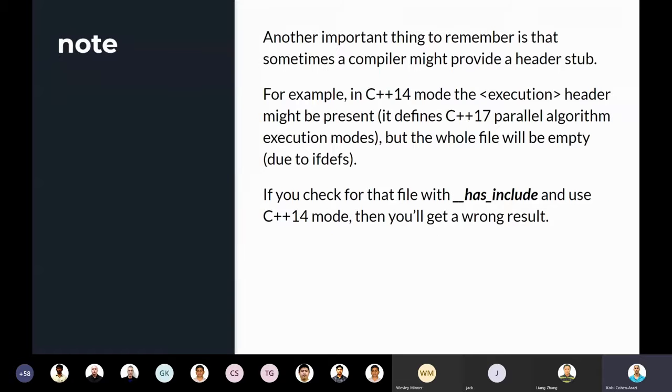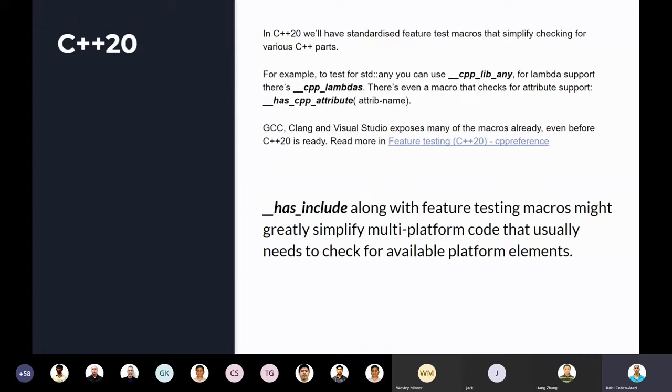And this is, for example, how charconv for C++14 will have wrong results. So I realized that in C++20 they've added more elements that you can actually test for, a more granular kind of C++ feature parts. For example, do you want to test if std::any exists? So there is __cpp_lib_any.